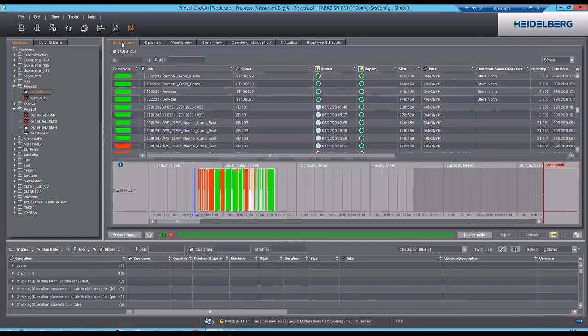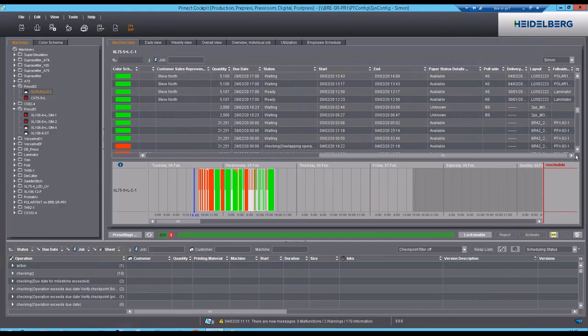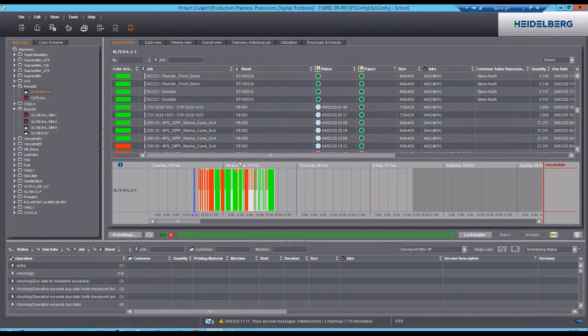Our first view here is our machine view. Here we see a list of jobs in the order they're going to be produced, and we are displayed here with information about plates, paper, sizes, colours, delivery information, and many other items. Underneath we have a Gantt chart showing us the order of our jobs. Each job here is colorized to represent certain information. For example, here with the red corner, this tells me that there is a comment on this job.